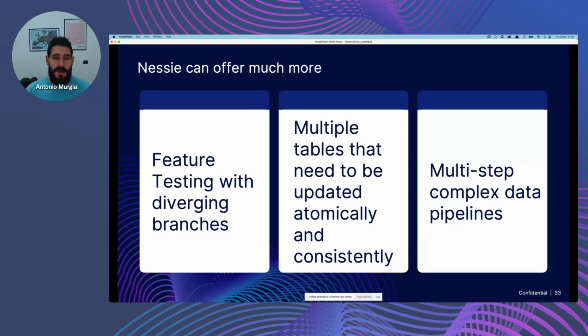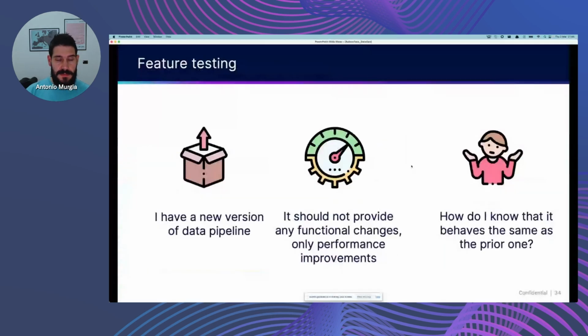You can also update atomically and consistently multiple tables, something that with Iceberg alone you are not able to do. You have transactionality on a single table. And so you can do that on multi-step complex data pipelines because you have this very powerful concept of branches that you can use to actually do whatever you want. And when you're good, when you are safe, you can merge it back to the main branch and leave it to your consumers.